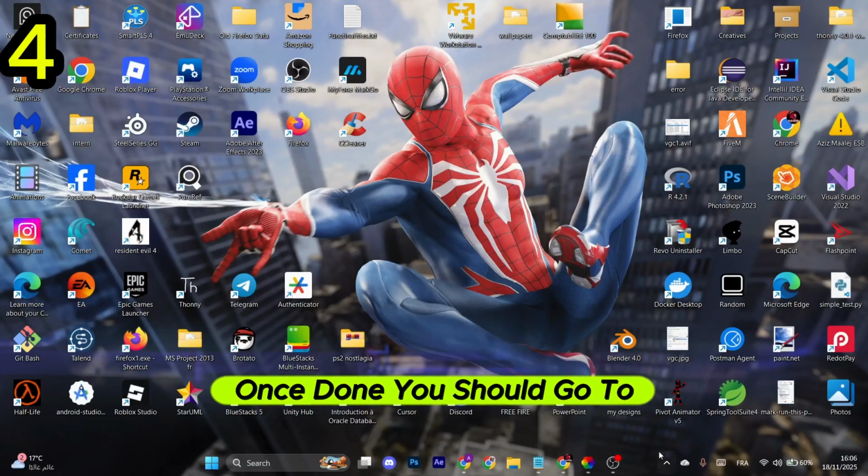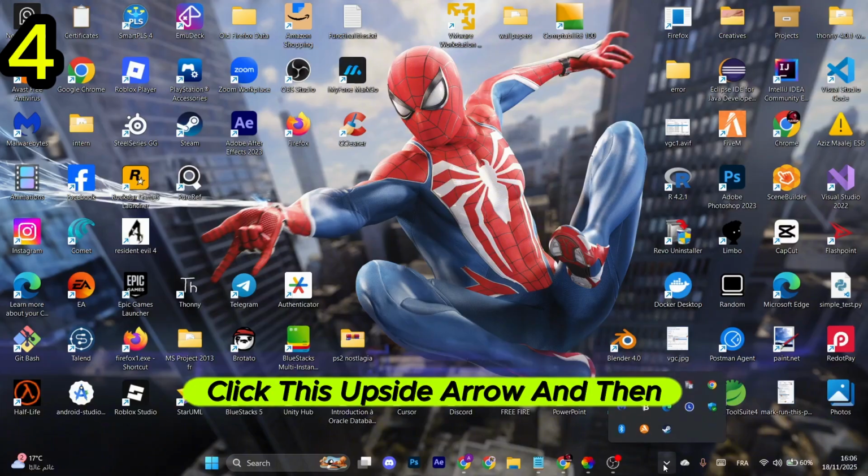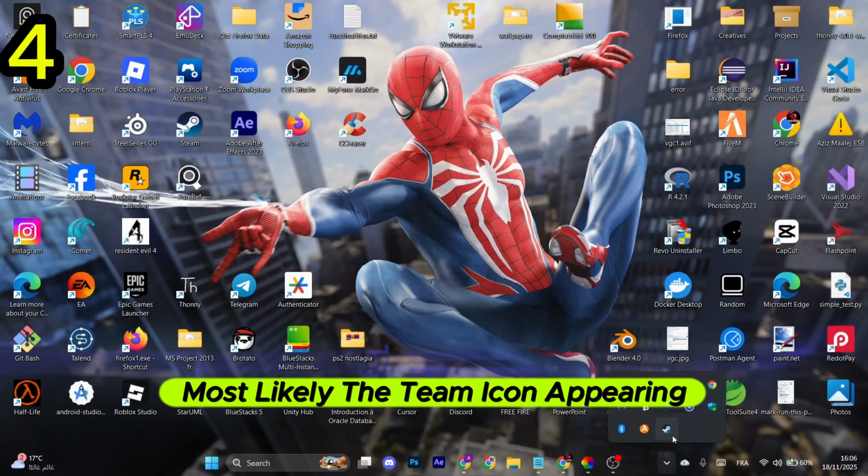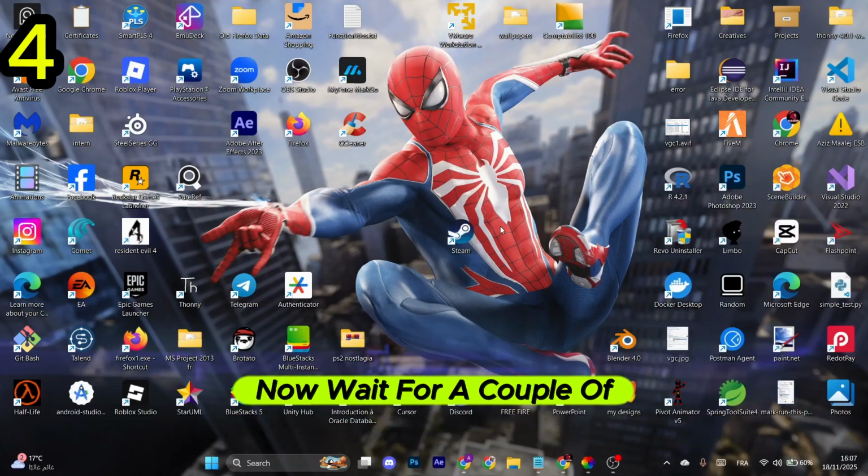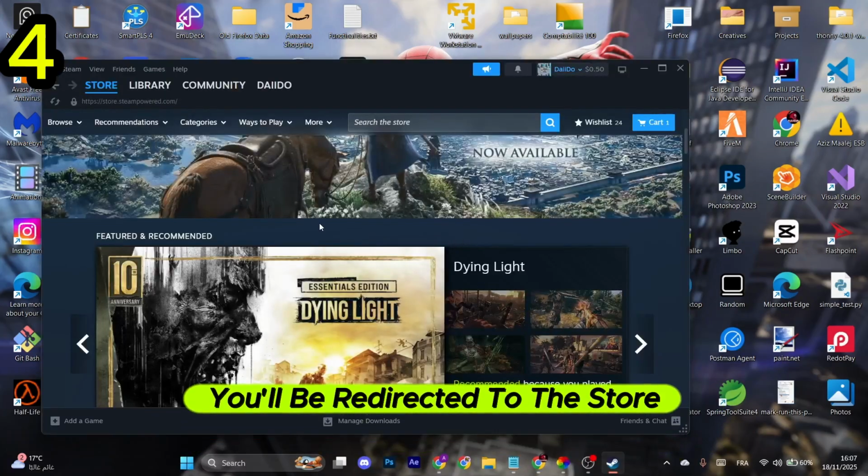Once done, you should go to the Windows taskbar, click this upside arrow, and then you will find most likely the Steam icon appearing like this. Right click on it and select Exit Steam. Now wait for a couple of moments. After that, relaunch the game launcher. You'll be redirected to the store.